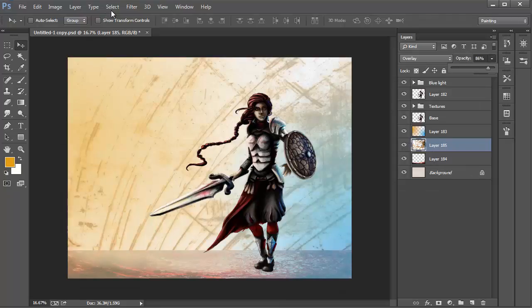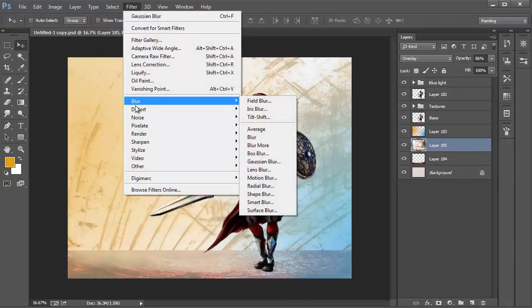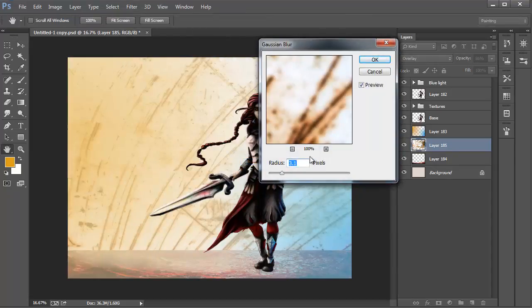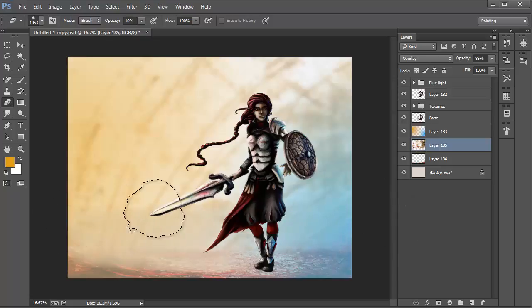Now we are going to apply a blur on this texture so it doesn't steal the focus away from the character. Go into Filter, Blur, Gaussian Blur, and then tweak the radius until you are happy with how it looks. Mine is at 20.9. Then use the eraser tool again, set at a low opacity, to remove the bottom edge of the texture so it can blend in like the bottom texture does. Tweak the opacity on the layer if needed.